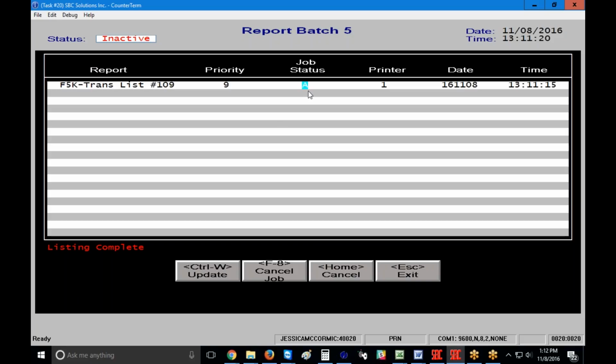Job status. My options here are an A for active, an S for suspend, and a C for cancel. So if I'm creating a new job, my job status should be A, and that just means that when the time comes, the report will run without any interruption. If I wanted to change my printer number, perhaps I forgot to change it before I got in here, I can change it right here.